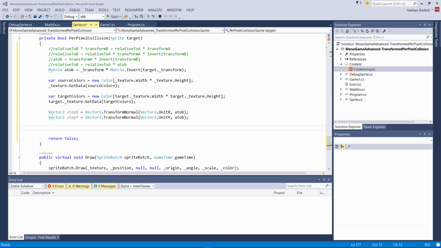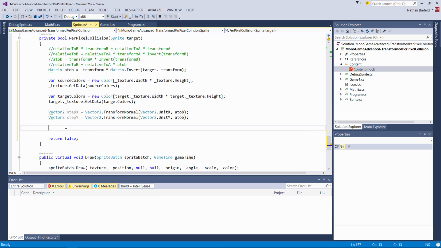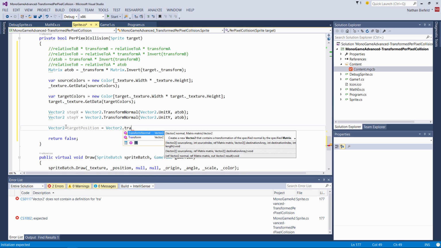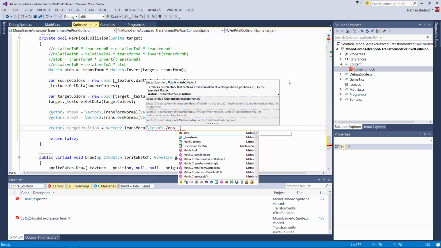Okay, screen drawing again. Black. Here's our box. We are going to start at 0, 0 in A, but what is that in B? We need to calculate the initial position in B. So vector 2 target position is equal to vector 2 dot transform, not transform normal, vector 2.0. So we're using transform instead of transform normal. And then we have comma A to B.